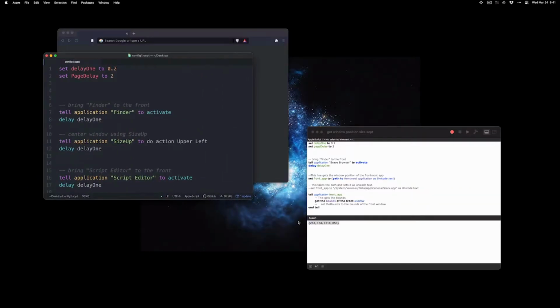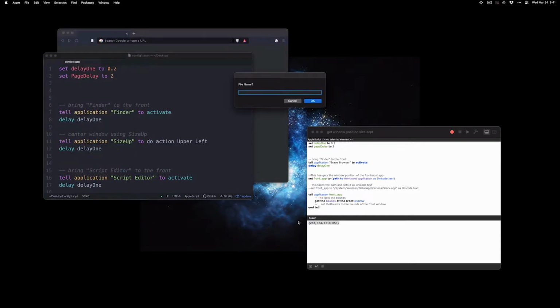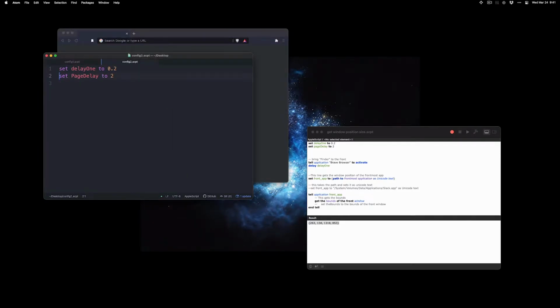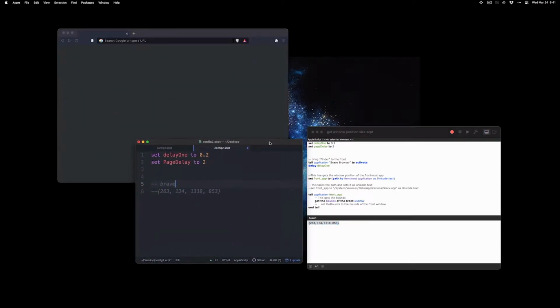I'm going to go ahead and go to Atom. I'll make a new script, config 2, and I'm just going to save the coordinates. Okay, so that's the Brave browser. Let's say we want Atom to be here, exactly here. So I'm going to change this to Atom and run it. There are the coordinates for Atom.